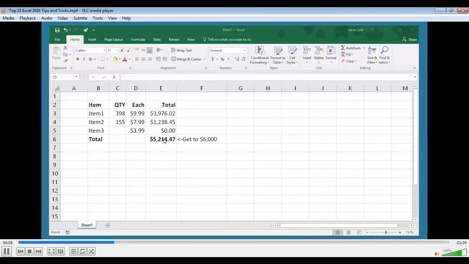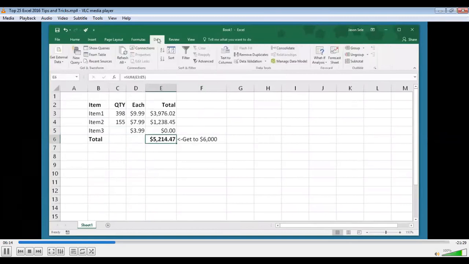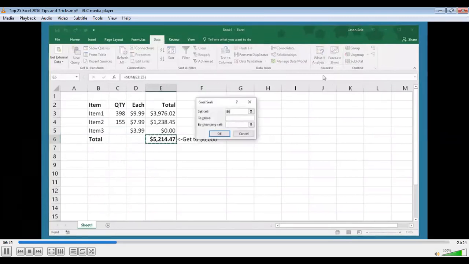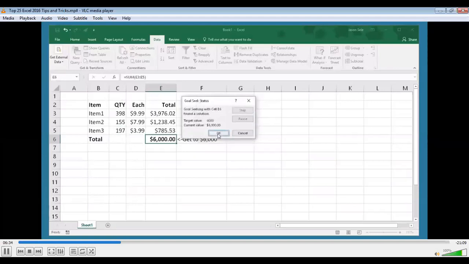To use goal seek, you want to start by clicking on the target cell. Go to data, what if analysis, and choose goal seek. It fills in that target cell as your set cell. The value we're trying to reach is 6,000. And the cell we're going to change is the quantity for item 3. When you hit OK, it goes through and calculates. 197 is the magic number to reach that goal of 6,000 total.